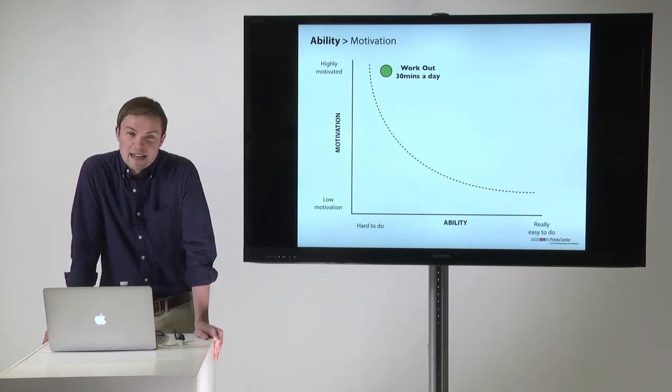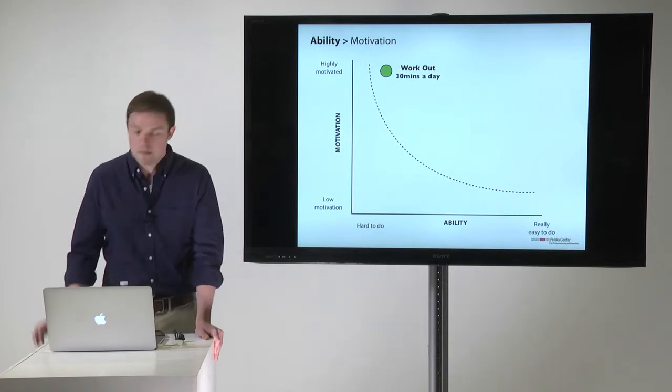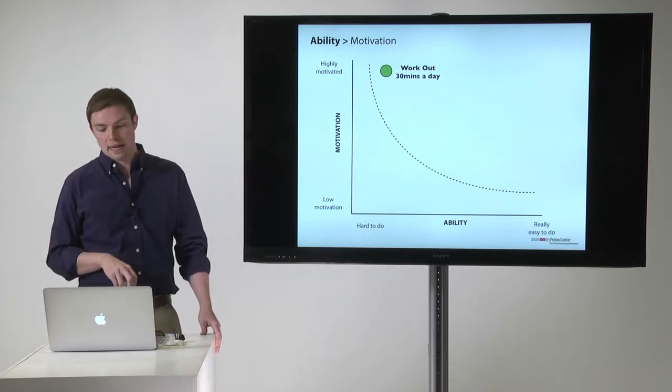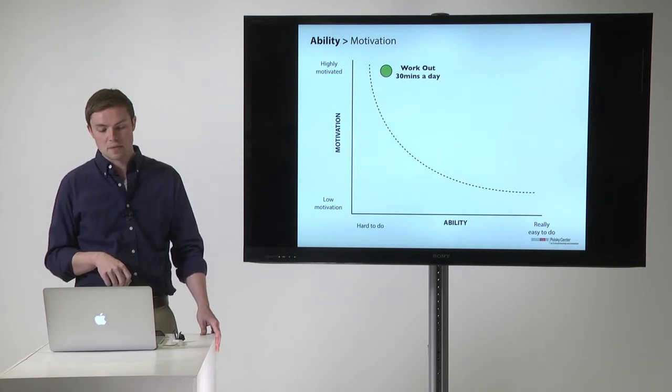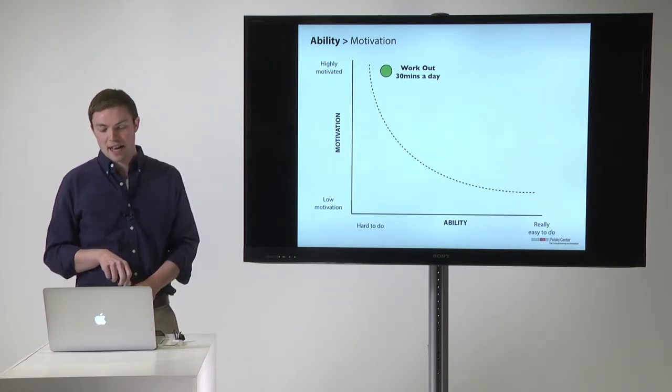The important thing to recognize is that ability is actually the easier one to influence than motivation, especially over time. I'm going to give you an example of how that works. So I'm sure many of you have made the goal of working out 30 minutes a day. It's a pretty common goal for a lot of us, especially around this time of year.